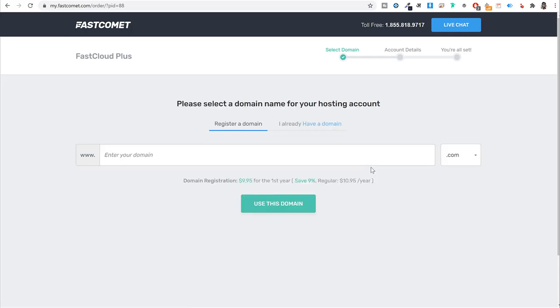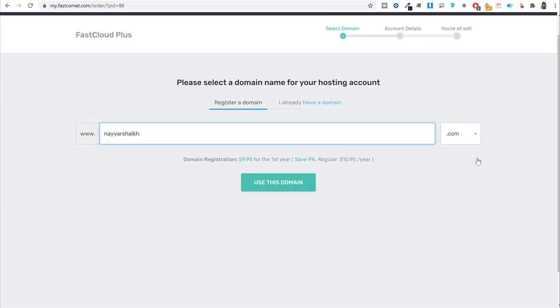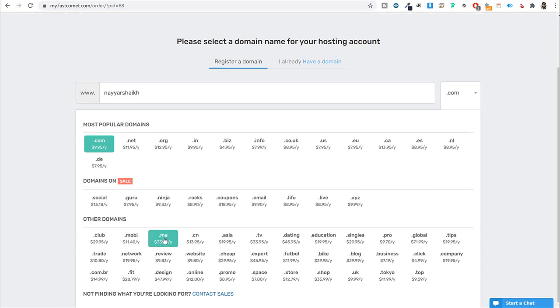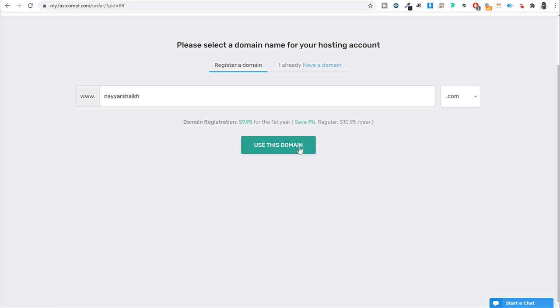Now in the next step, you'll have to enter a domain name. If you don't already have a domain name, you can register a new domain name over here. Whatever domain name you want to register, you can simply type in that domain name. For example, if I want to register naishik.com, I can type in naishik over here, and from the domain name extension list, I can select .com, .me, .in, .ca, and there are some other extensions as well. As you can see, .cn, .asia, .tv, .website, many different domain name extensions are available. Whichever you want, you can select that option, and after that click on use this domain.